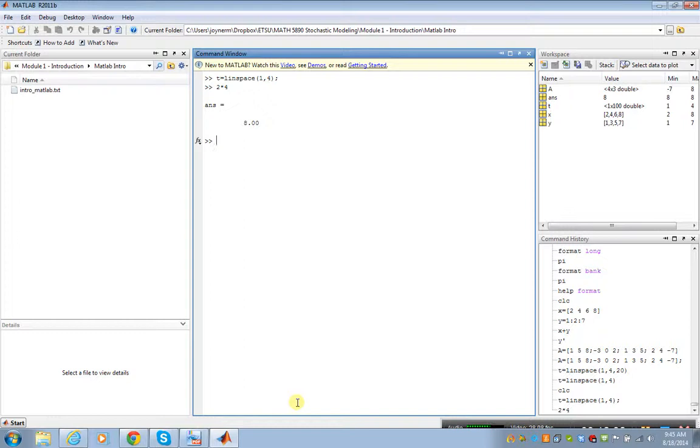Okay, so plotting. Let's say I wanted to plot something and I want to go from 0 to 20 in increments of 0.2. And again, I do not want to see that output, so I'm going to suppress it with a semicolon.